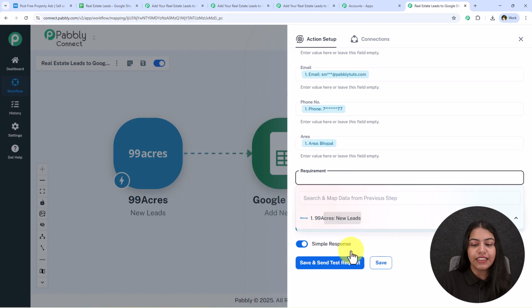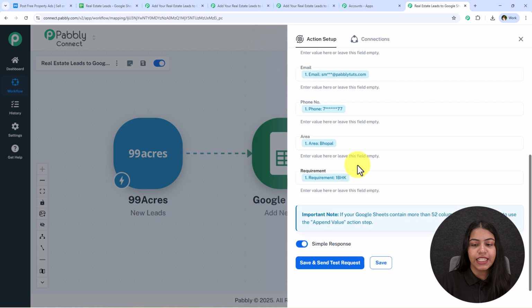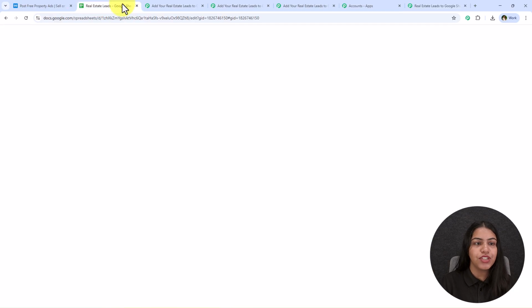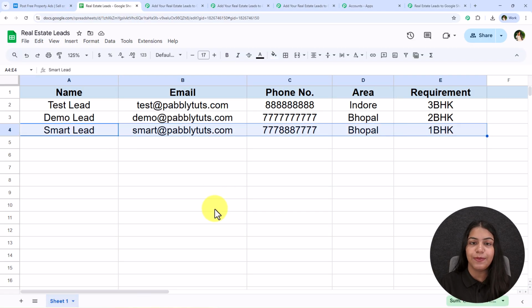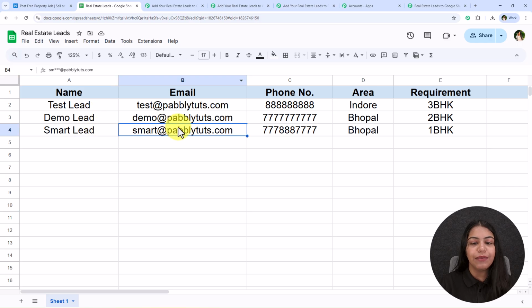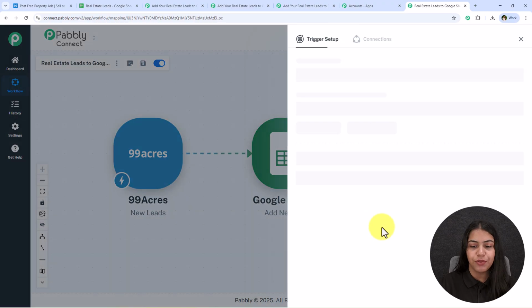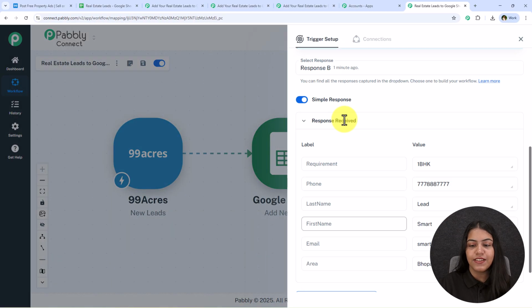So yes, you can see that I've successfully mapped all of these details, and now I'm going to click on this save and send test request. We have received the positive response. Alright, so let's open our Google Sheets and you're going to see the details of the lead has been added over here. The name, the email, the phone number, the area and the requirement is exactly the same which we received right over here from our 99 acres 1 minute ago.